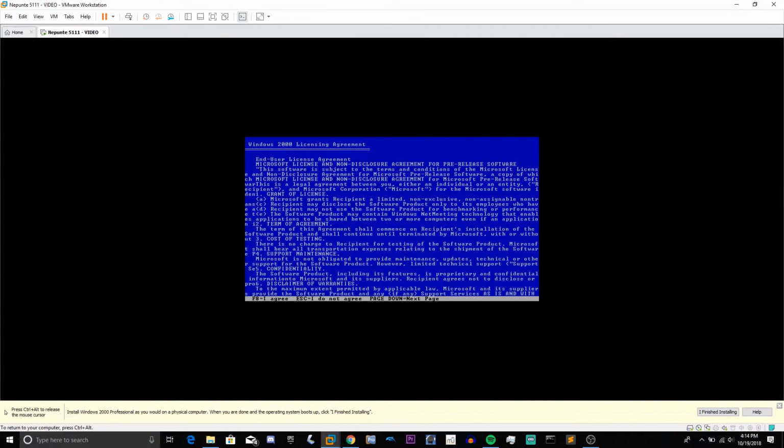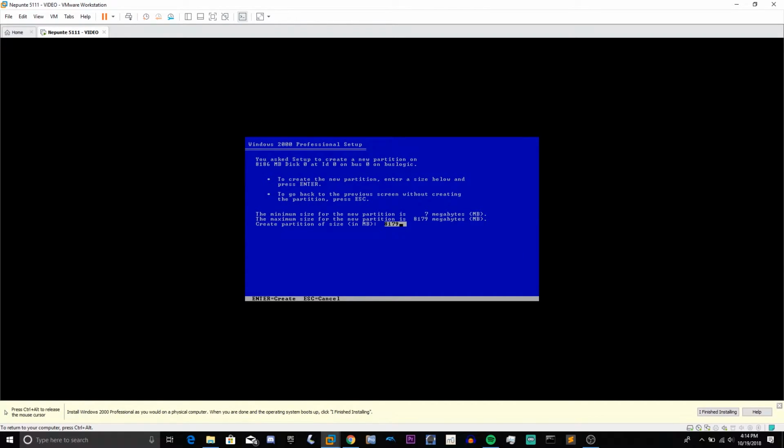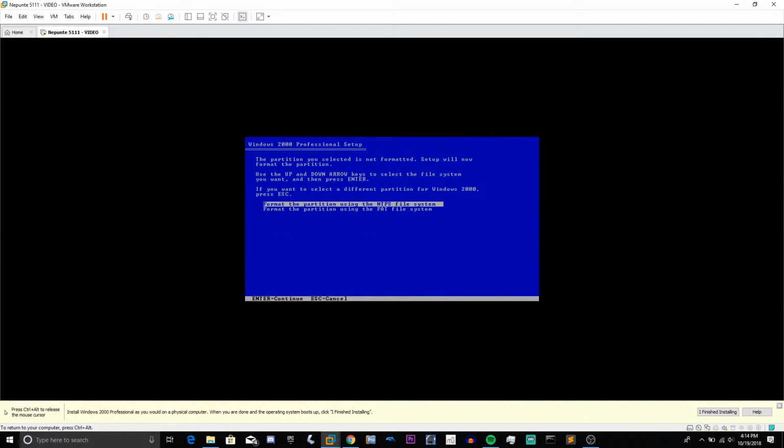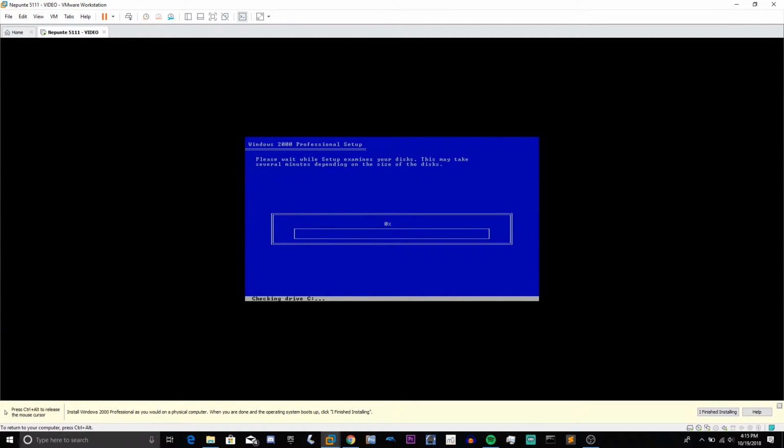Press C, F8, C again, enter, and then press enter, and I'm going to format it as NTFS. You can format it as FAT if you'd like, it's not going to matter very much. And it's going to format really, really fast, because it's a VM.